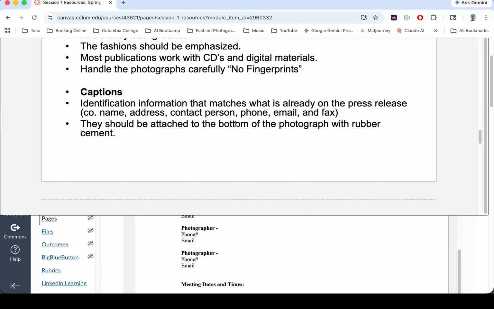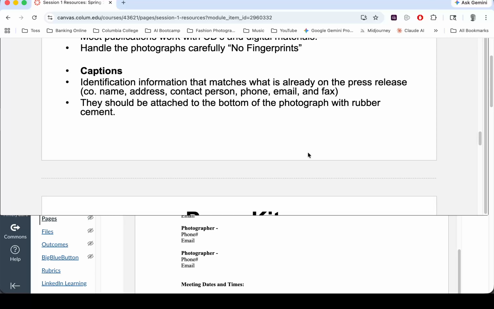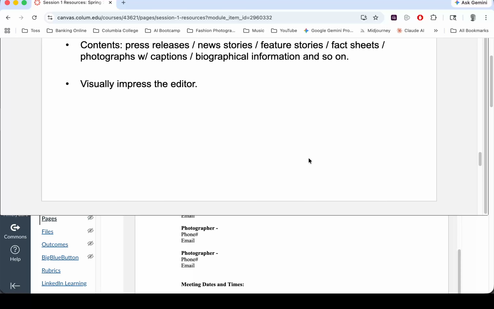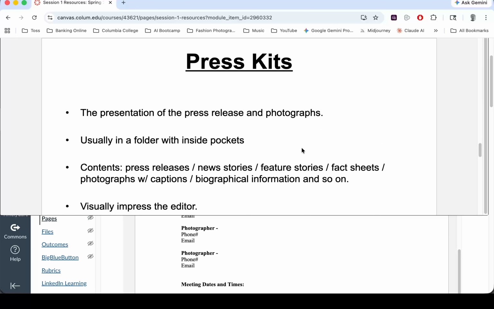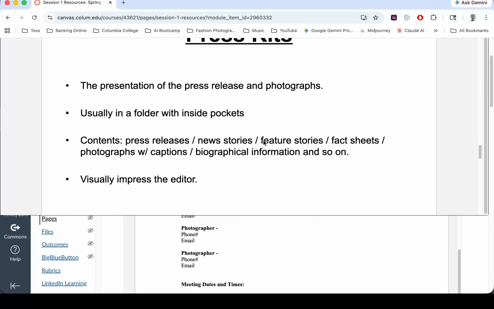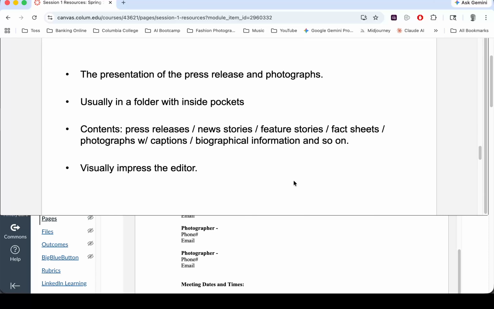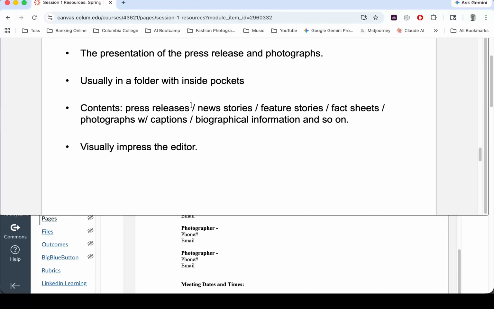Anyway, they should be attached to the bottom of the photograph with rubber cement. It's the best way to do it, and then make sure it's clean. So the presentation of the press kit and the press release and the photographs, it's usually in a folder with inside pockets. These are typically the things that it would contain.